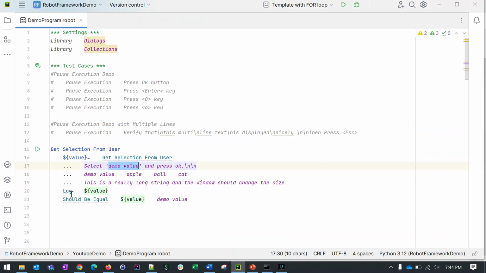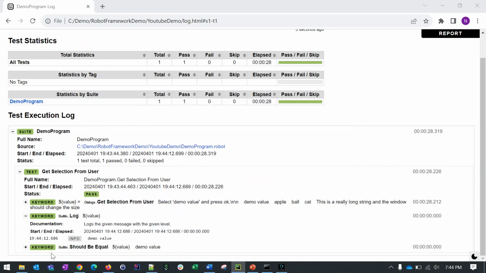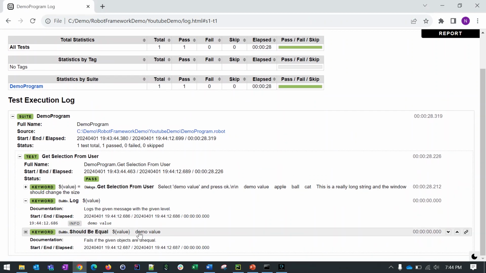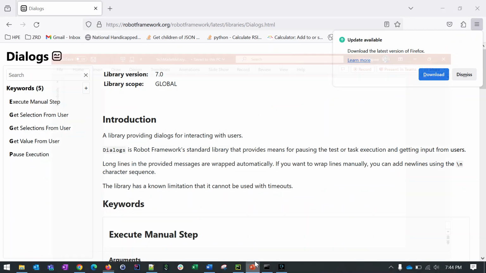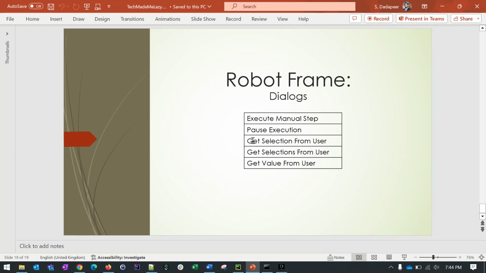So in the mention I logged the value, so it's showing the same demo value and should be equal is pass. So whatever value entered, both these values are matching. So in this manner we can select from user. Now we have some more steps where the user can cancel and exit the window.